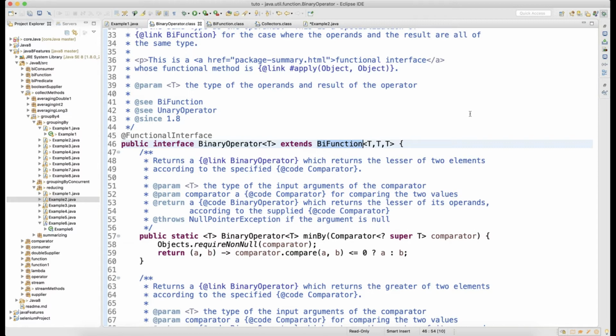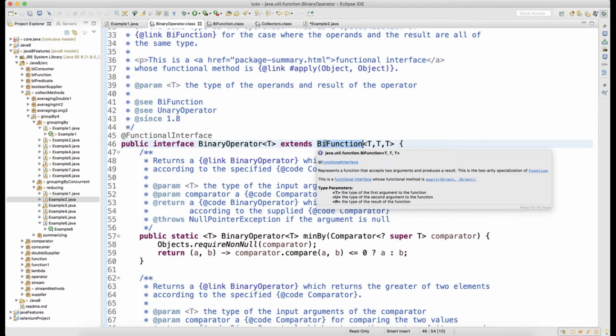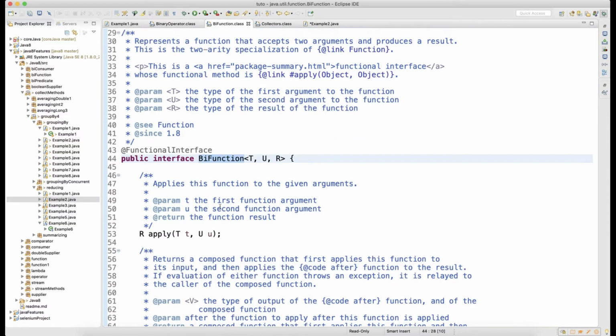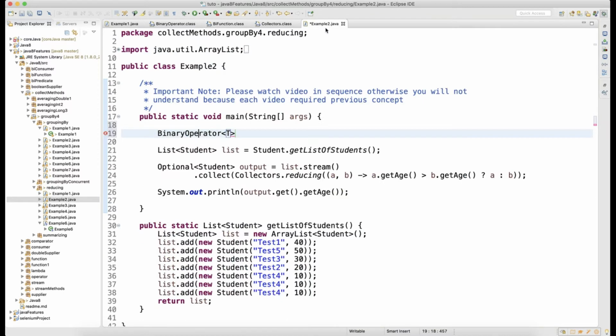Why am I saying that apply is going to be the same? Because the same object you are passing in this BiFunction. When you go inside BiFunction, it has the apply method. So everything came as the same object, so your output is also going to be the same object.